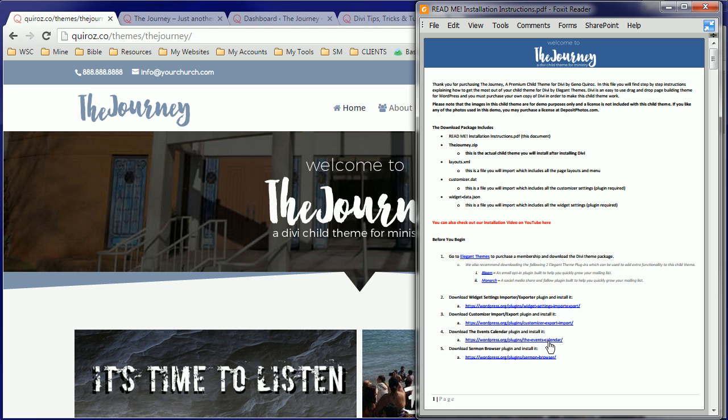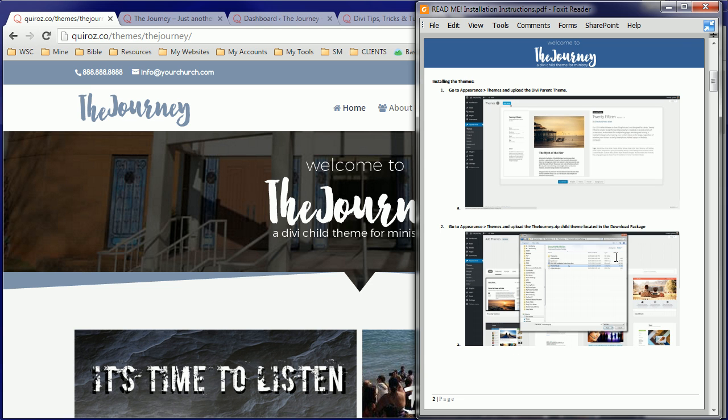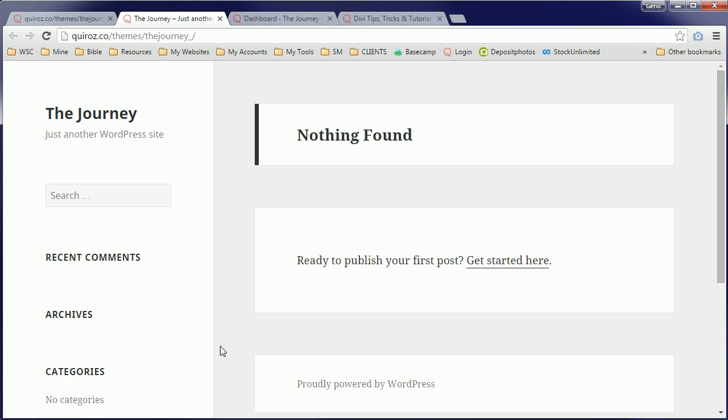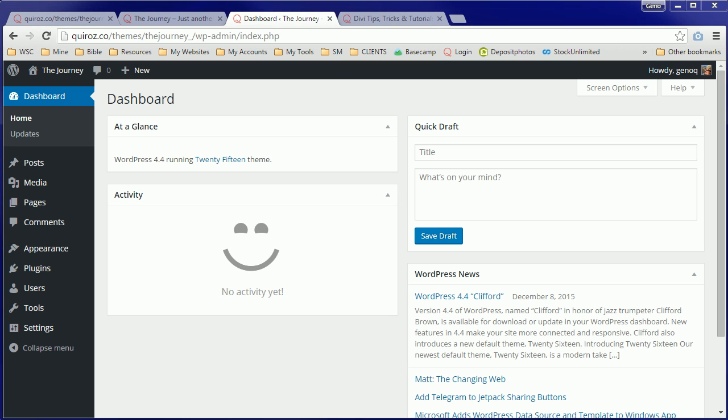And I encourage you to go ahead and download those plugins in advance so that as you're going through the process, you'll already have those plugins on your desktop. So, without further ado, we're going to get started and start installing the theme. Right now, there's nothing on here. We have a blank template, and we're going to go ahead and log into our dashboard here. And the very first step is to install the theme.